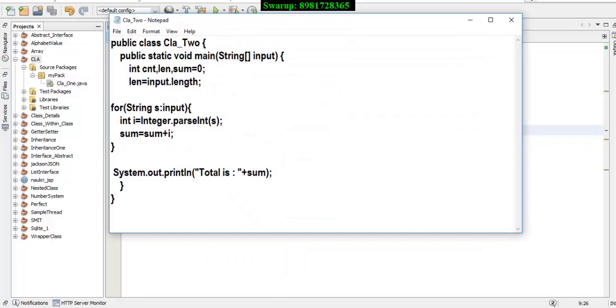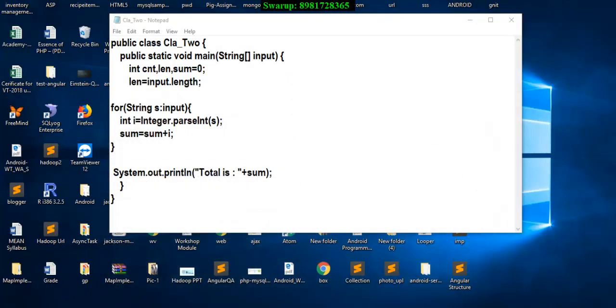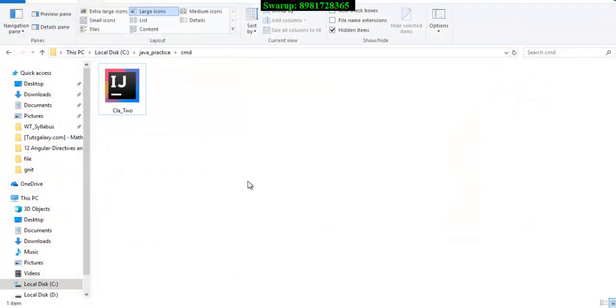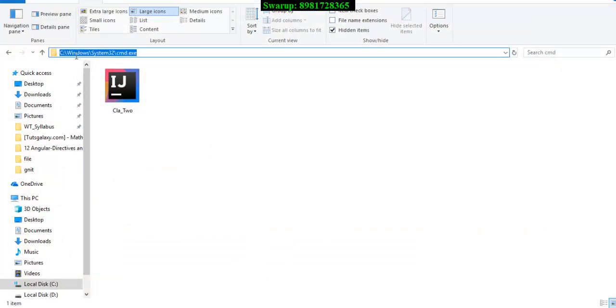So here is my DOS program. Let me minimize this one. Let me open a folder over here. I have created one folder in my C drive, as you can see over here.